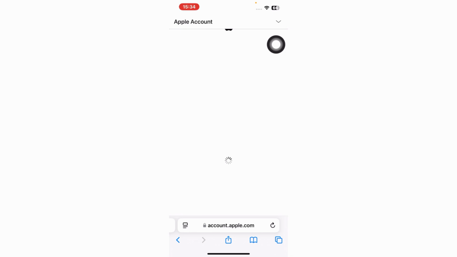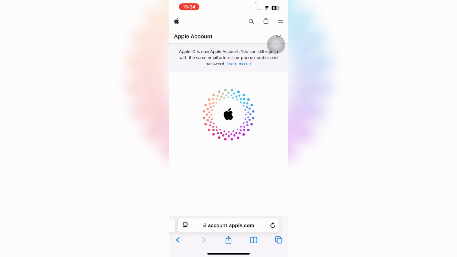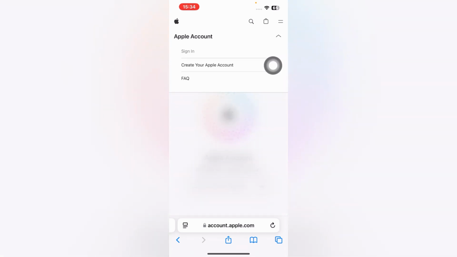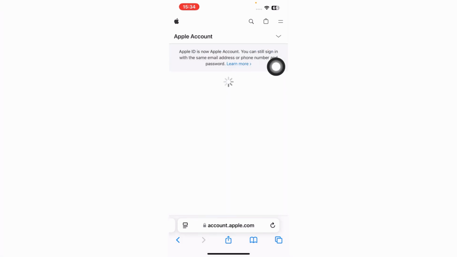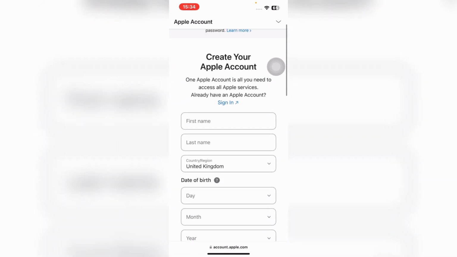Now, if you have an Apple account, you can just sign in over here. However, if you wish to create a new account, you gotta click on this arrow, and then you gotta click on create your Apple account. And once you do so, you will be redirected to a form which you have to fill.